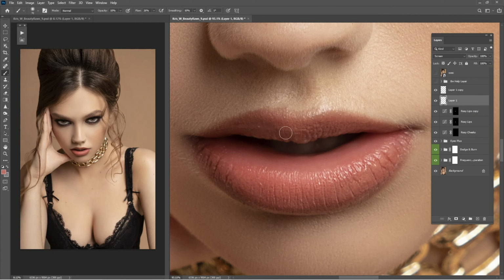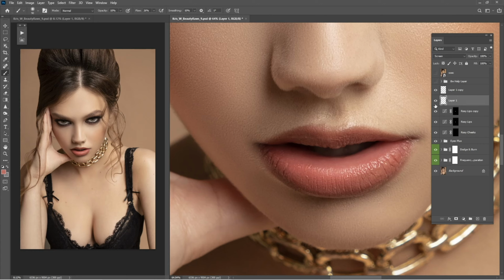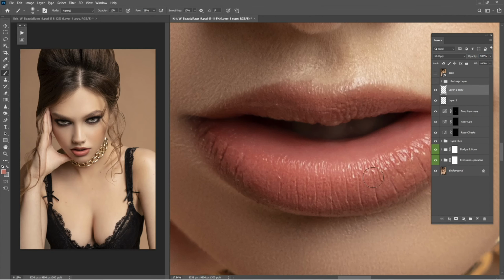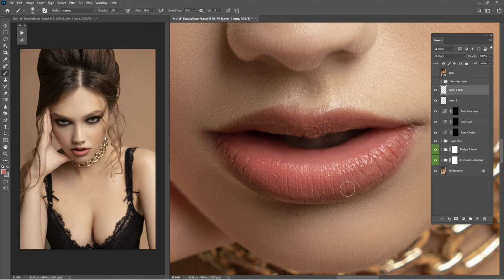Something like that. As you can see, we are dodging the lips, before and after. You can always see it here. It's turned really nice. We go to the other layer, which is multiply or the burn for the lips. With the same brush, with the same color, we paint on the lips and create some nice contour or shadows. As you can see, before and after.